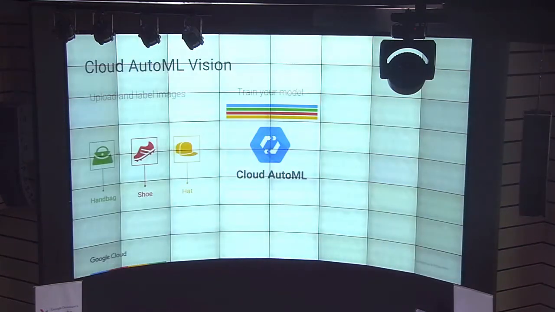And one of the very first products in the Cloud AutoML suite is Cloud AutoML Vision. It can help you build an image classification model. What you have to do is just upload a photo and its label, and then you can just click one button to train it, and then you get the model.